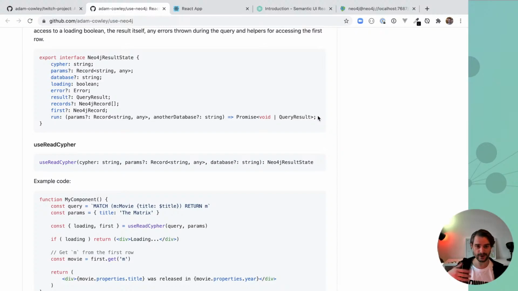Under the hood, there's a useState function there, so we can listen for whether the query is loading or not. If there's an error, then it will be assigned to the error. If there's a result, then we can get access to the query result, which is direct from the Neo4j driver. We can take the records and run a map function on that to pull all the information out. If we only care about the first one, we can call the first function to get the first row.